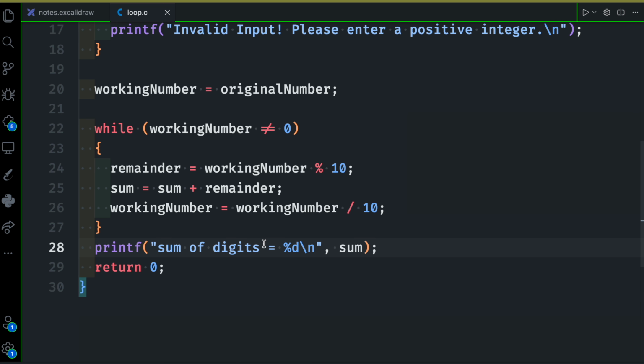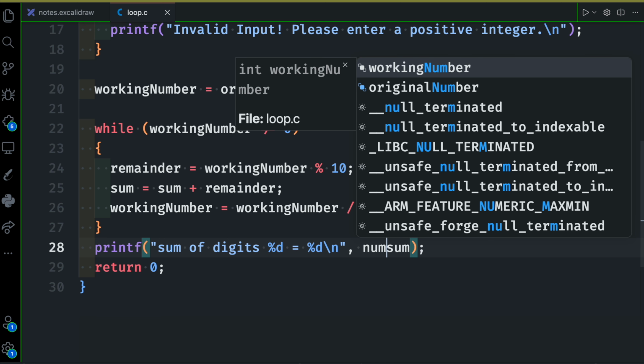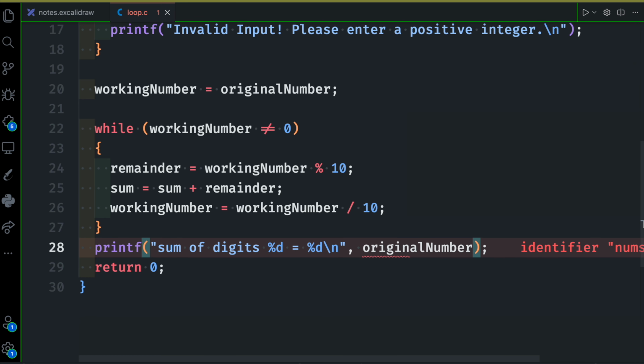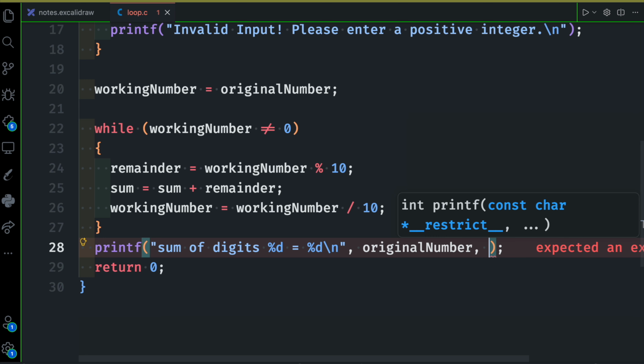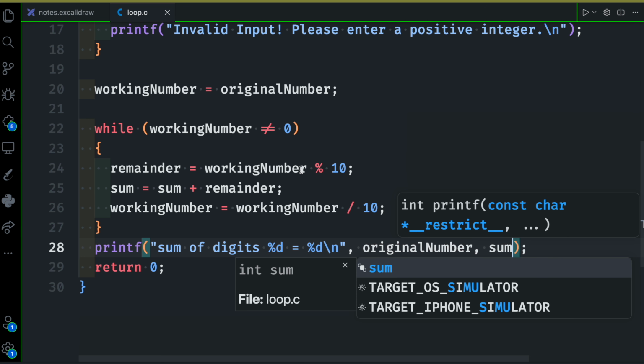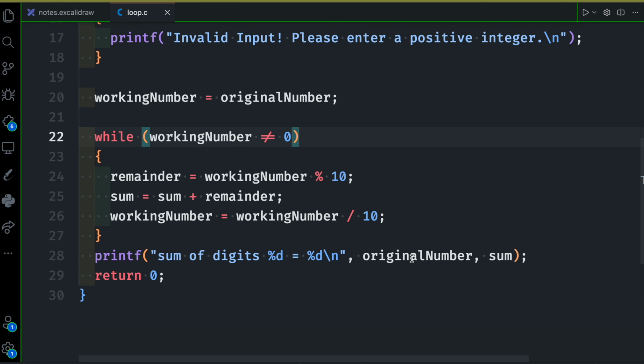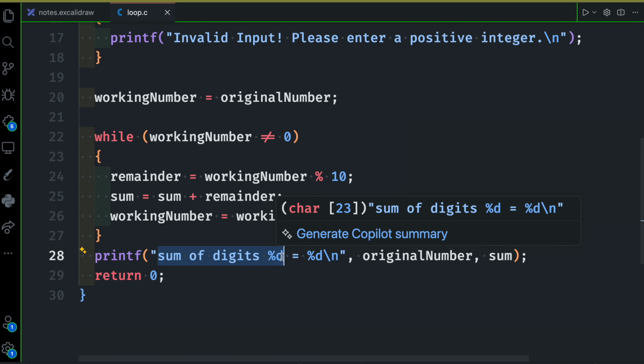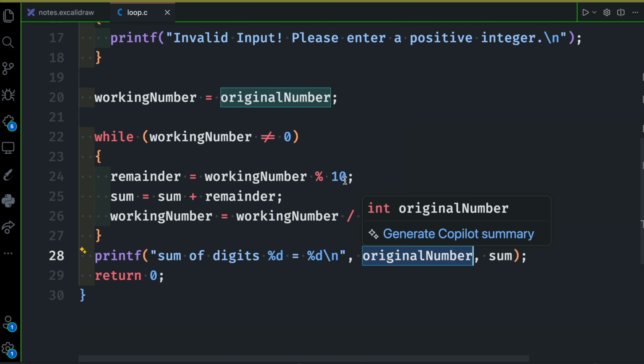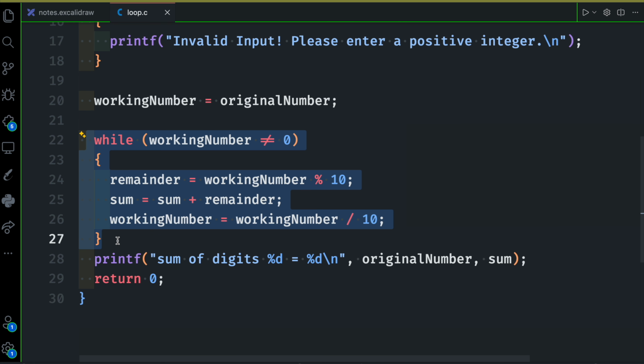So sum of digits of %d, let me just print very nicely here. I'm going to use the number here and then I'm going to show the result. So this is going to be our original number that we want to show, and then we are going to show the variable sum. So why did I not change anything with the original number? Because in the end, I wanted to show sum of 1 2 3 equal 6. Sum of 2 4 6 equal maybe 12, something like this. So I wanted to keep my original number as it is, and I have done all the calculation with the working number. So the original number doesn't change.